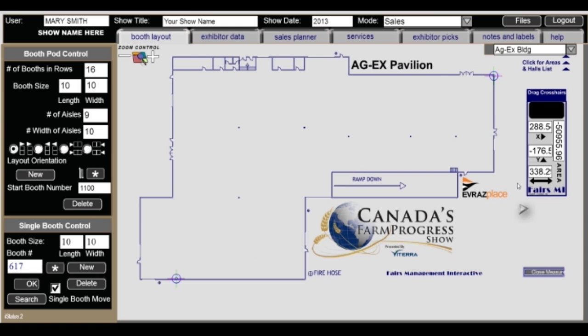Now, there is another way we can do this. Let's take our measuring tool again, and I'm going to measure the width of this little minor area here. And it says that it's 115 feet wide. So we know that at 30, that would give us approximately 4 aisles and something left over.